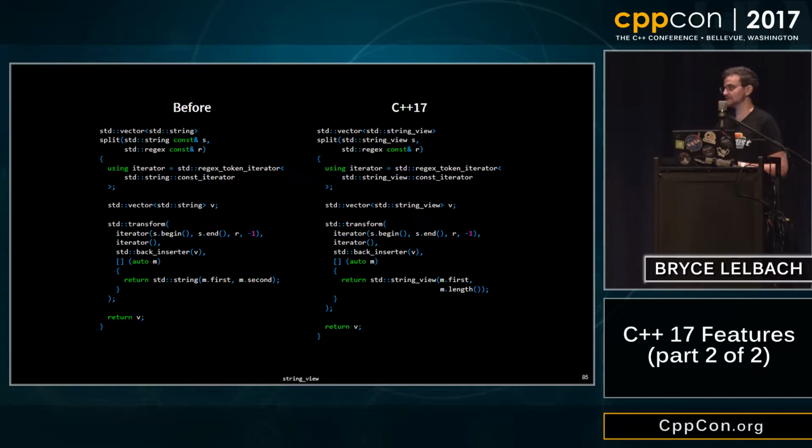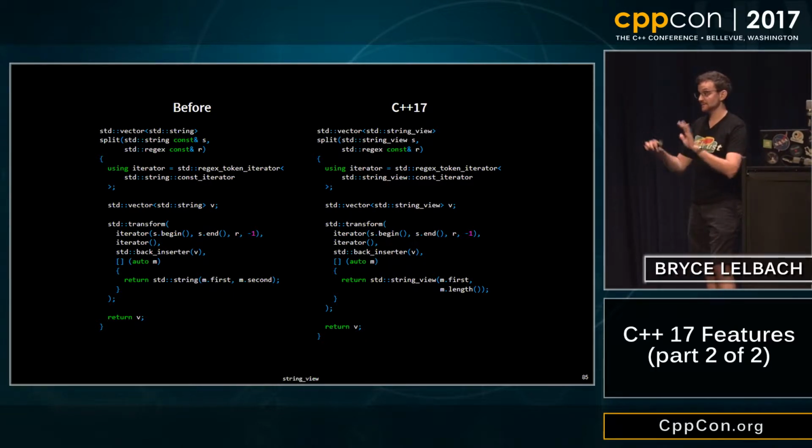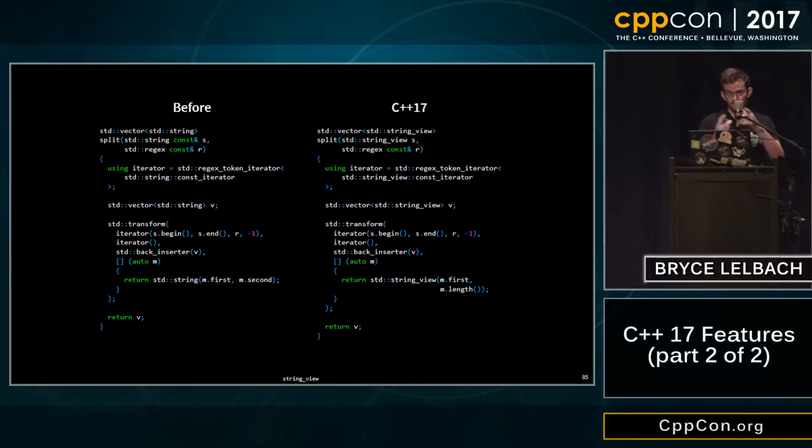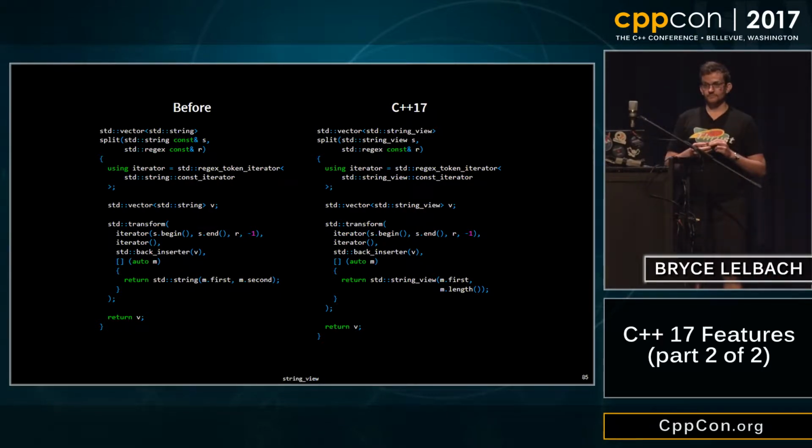So string view doesn't have any ownership of the thing itself, and it will do nothing to protect you from shooting yourself in the foot if the thing that it's pointing to goes out of scope. Similar question about if the original string changes its contents, the string view will see the new contents? Yes, so if the original string's contents are changed, string view will see the updates, because it's just pointing to the same memory.